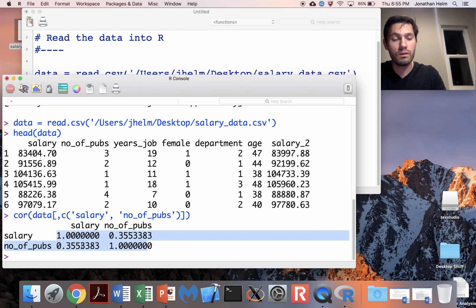output. Okay, so of course the correlation of salary with itself, right here, that's equal to 1, right? So the correlation of any variable with itself is equal to 1. The correlation of number of publications with itself, of course, that's equal to 1 as well. And in the off diagonal, we have 0.3553388, and that is the correlation between salary and number of pubs. Okay. And of course, this is the same value on the upper side. So this is the correlation between salary and number of pubs as well. We have the same value.